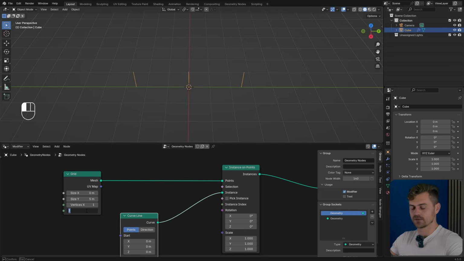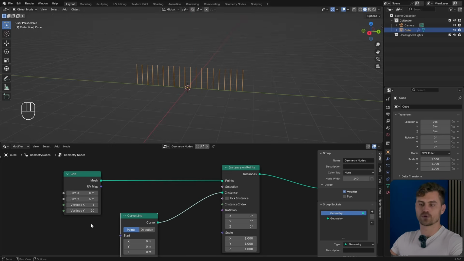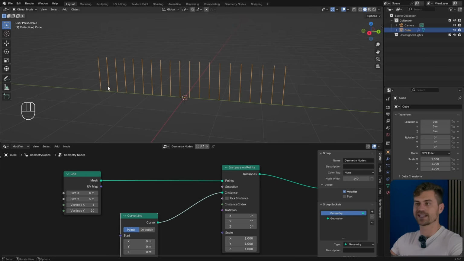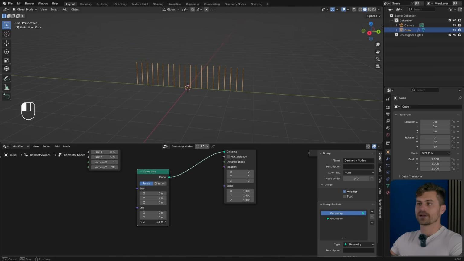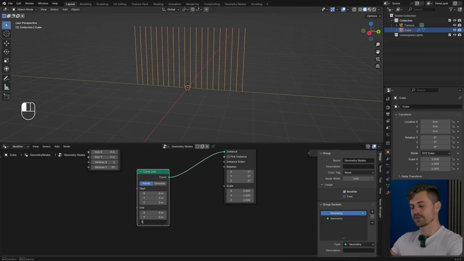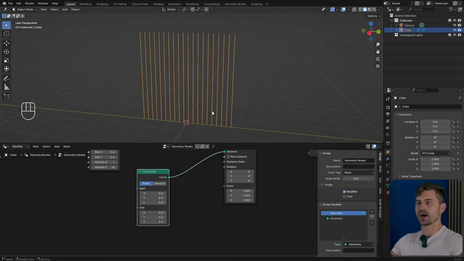So I'm actually going to turn this into 20, and that will make sure that we have more of those lines on the grid. Now we can determine how long this is. I actually want it to be a bit longer. I'm just going to do 5 for now.